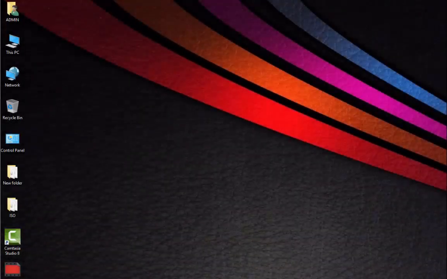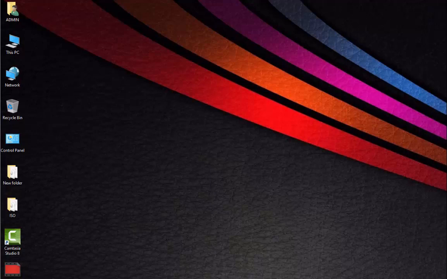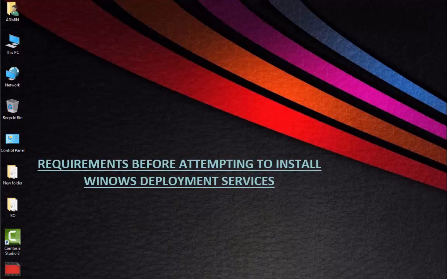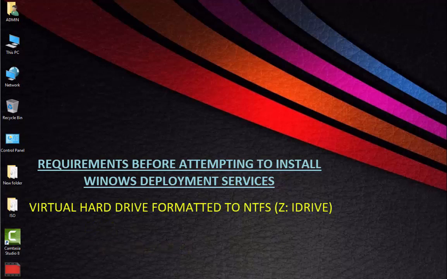Hi, in this tutorial we're going to be setting up Windows Deployment Services. Before we start, there are some requirements. You need to have DNS installed, DHCP installed, and Active Directory installed, and I've also installed a virtual hard drive on our Server 2008.